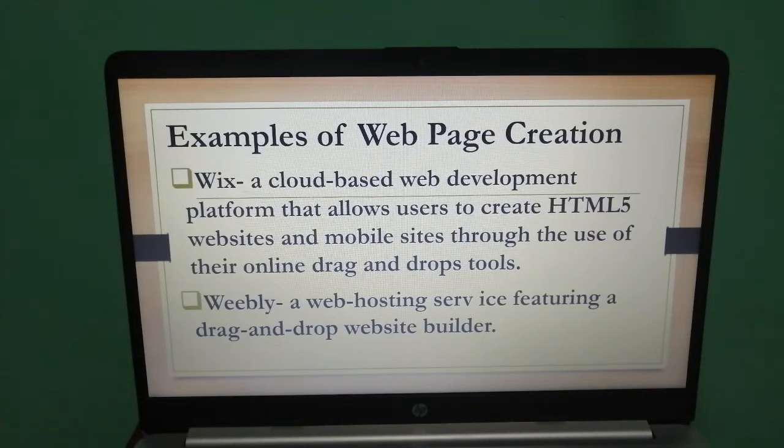One of these examples is Wix, a web development platform that allows users to create HTML5 websites and mobile sites through the use of their online drag and drop tools, so we don't need to encode the tags or the codes in order for us to create our website. All you need to do is drag and drop the pictures or the videos needed to your website, okay?